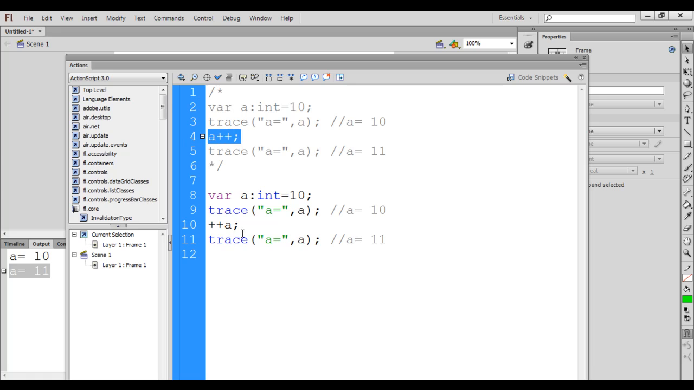In both the places the value of A is incremented by 1. Then what is the difference between post-increment and pre-increment? I will discuss it a little bit later. At present you just need to remember that ++A or A++, they both increment the value of a variable by 1. */ Now everything is a comment again.